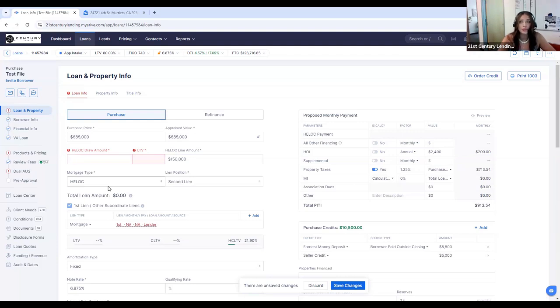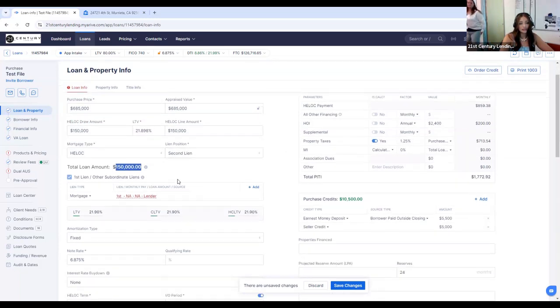It has to be 75% of the line amount that they have to pull out. So let's just say they're going to pull out all 150 of it. This is going to automatically calculate our LTV, and that is going to become our loan amount. When you select HELOC, it's automatically going to select the lien position as second lien, but you're going to see that we're still red.